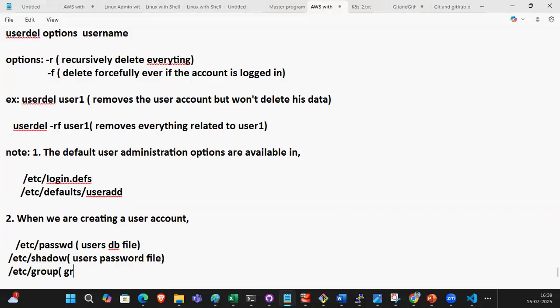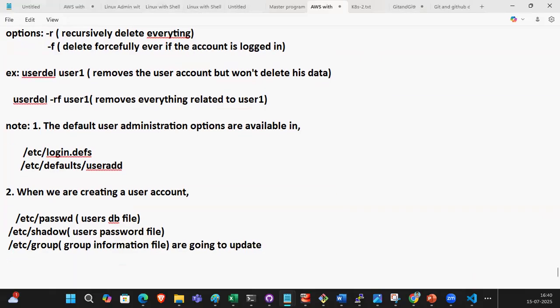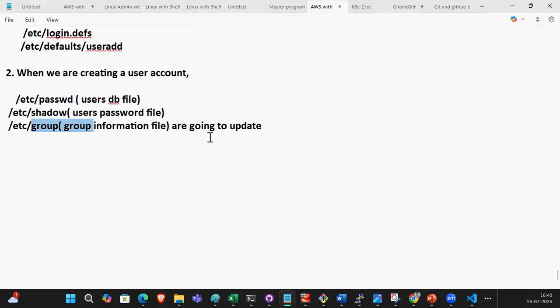/etc/group is the group information file. Okay. So this is the users DB file, this is the password file, and this is the group information. And what is this? Home directory. The home directory is created as /home/username.